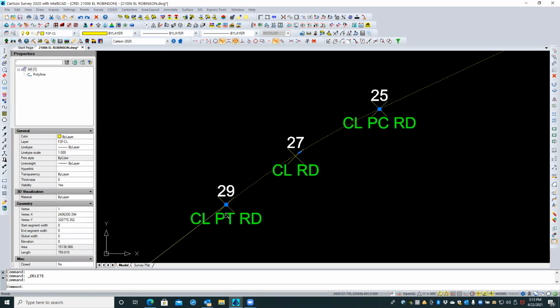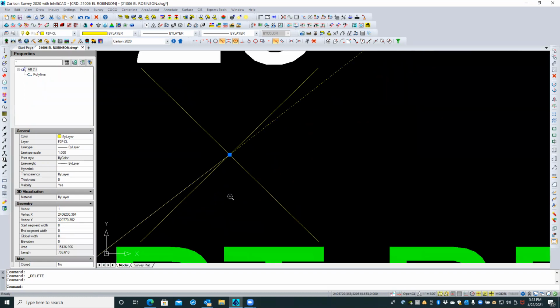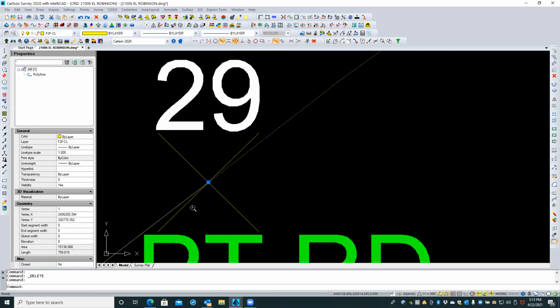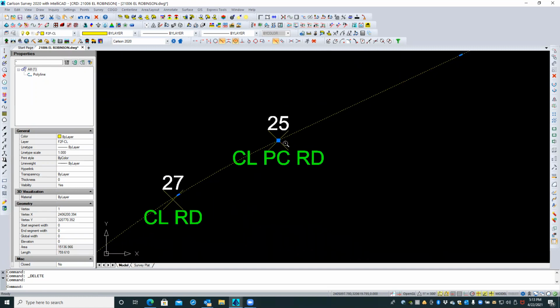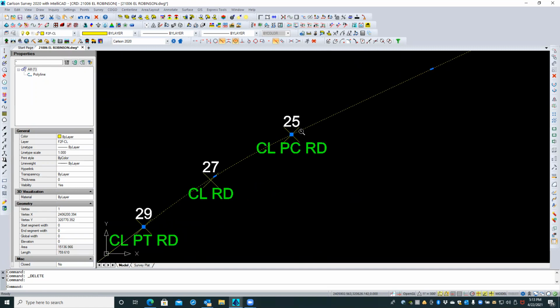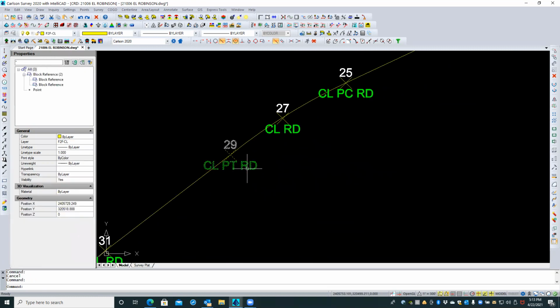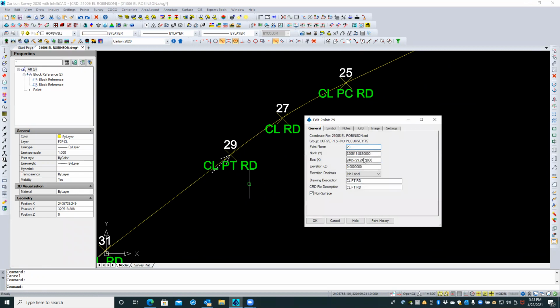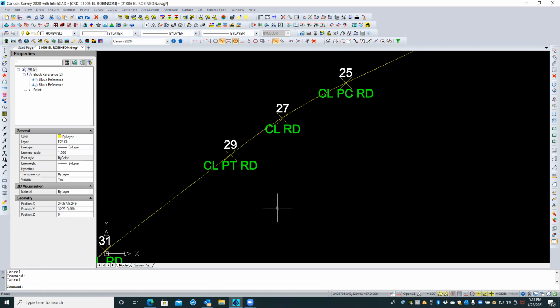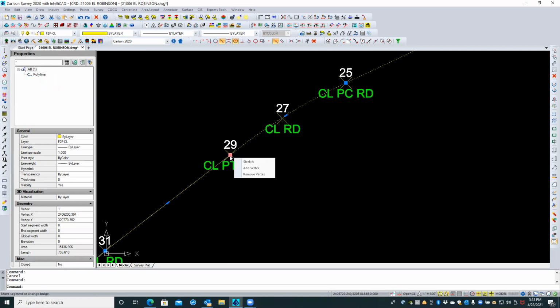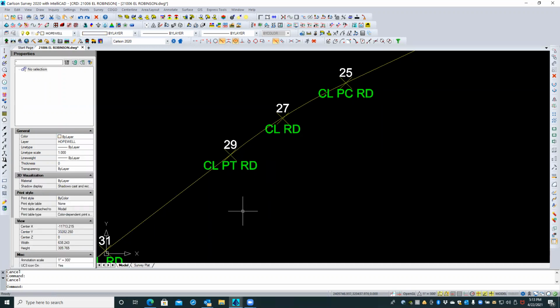Here's my thing, and as far as I can tell, that's exactly the same coordinate. Let's double check this. 888-249. So it's not touching those points. And if I hover in that and I look down at my status line, I see that those are exactly the same coordinates.